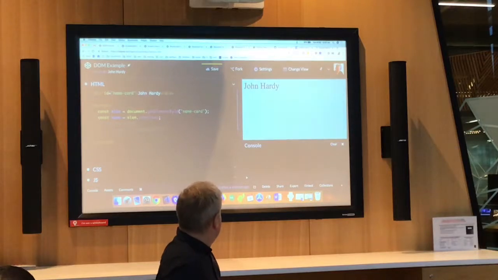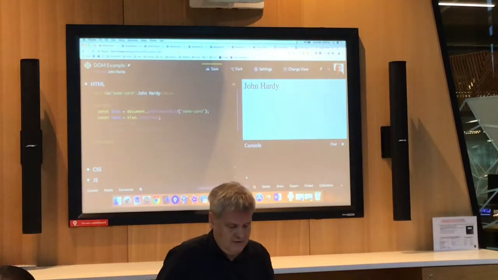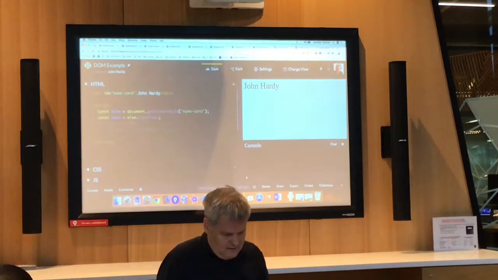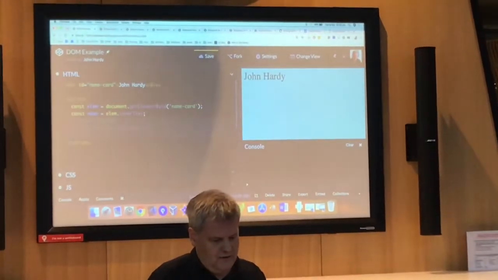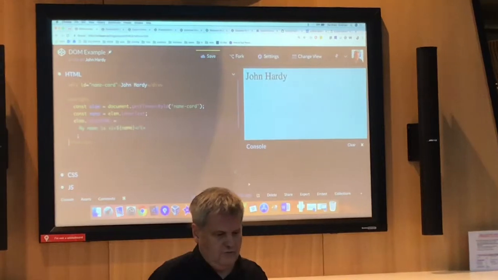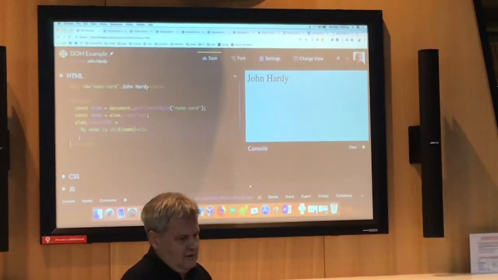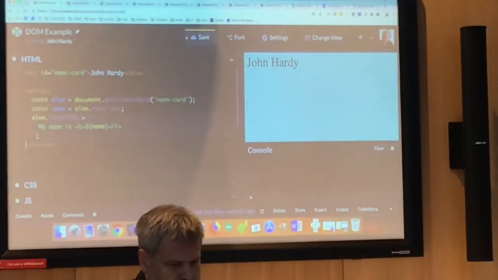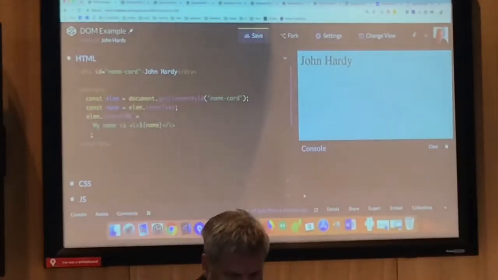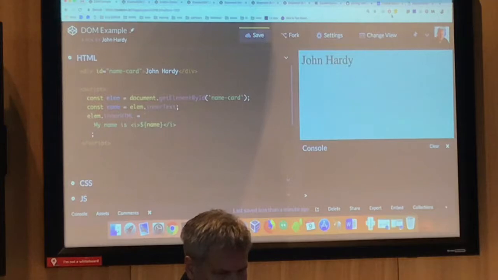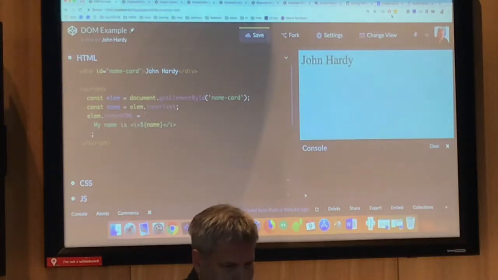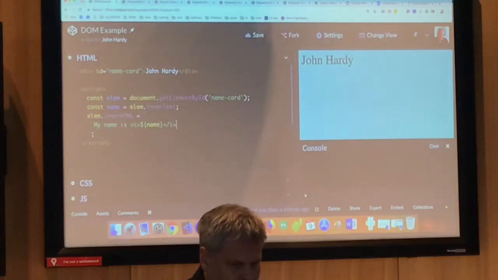I hope that's bright enough to see. Then we could reassign the internals of that particular element. Let me just make sure I'm online, excuse me. Here we go.